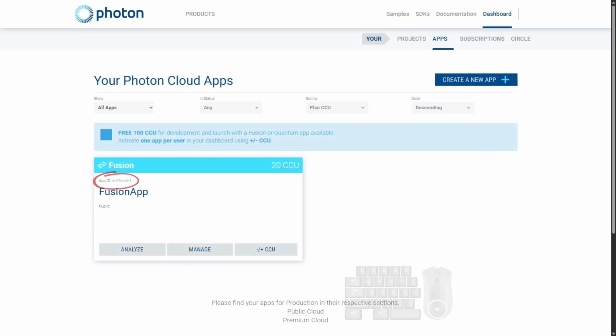It states that we have 20 CCU, that stands for 20 concurrent users. That's how many players your game can support at once. Then we have this app ID. We want to copy that.